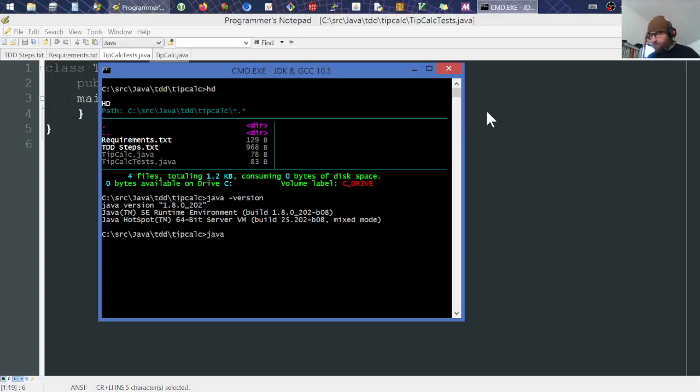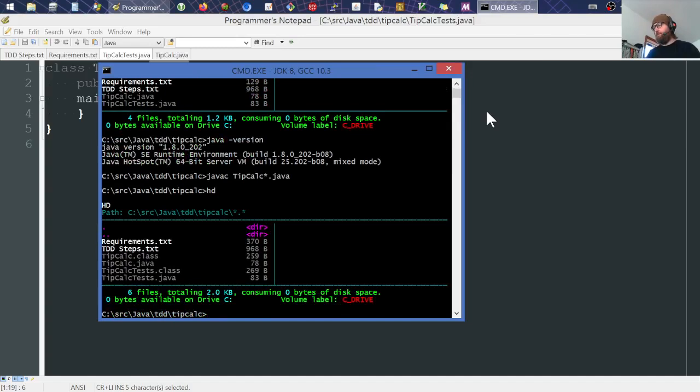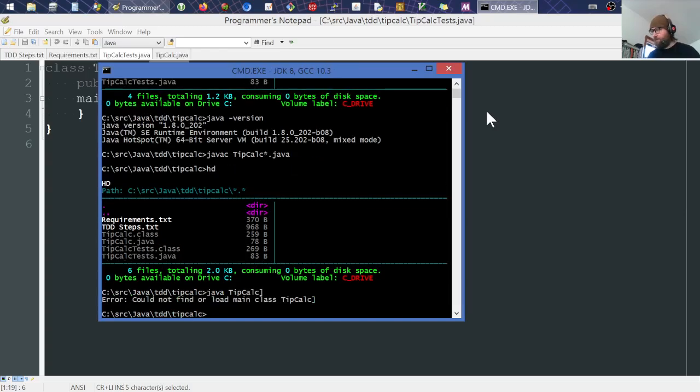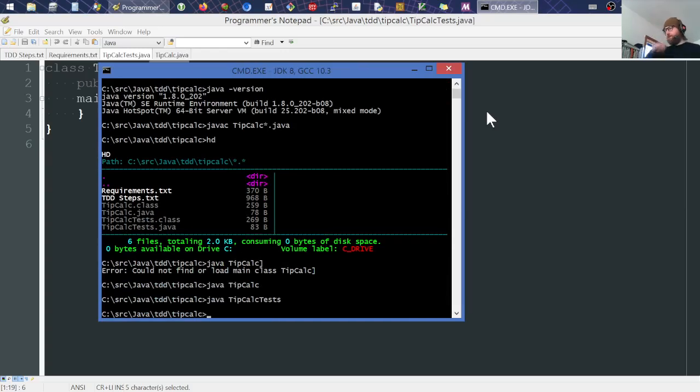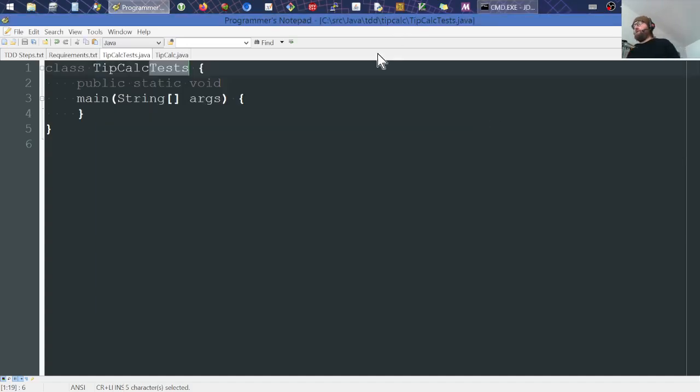So I'm going to do javac, and I'm going to do TipCalc star dot java. And then we can see we have our two class files there. We'll go ahead and do a java and run TipCalc. Like that. That's good. We don't want any input. And then we'll of course run the test just to make sure there's no syntax errors or whatever. Okay, let's clear the screen. We've got a fresh start now.